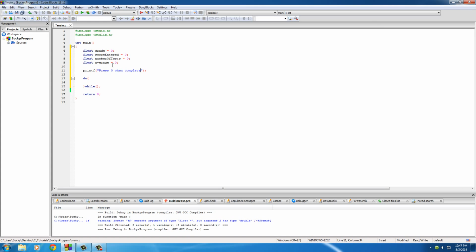So that's going to be the test. Press 0 when complete, and just add some new lines so it looks a little bit neater that way. Now in your do statement, remember this is going to occur at least one time by default. So the first thing I want to occur is to print out those stats, basically saying your tests and your average as well. So tests, which is going to be 0 by default, and it's going to increase by 1 every time they enter a new test.